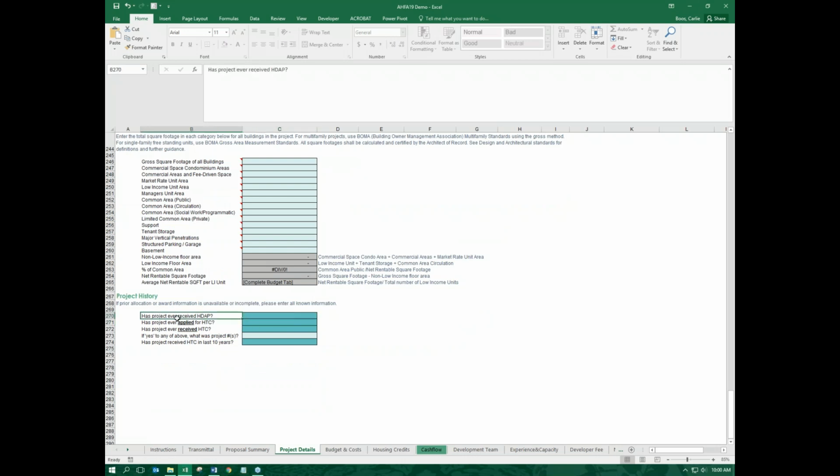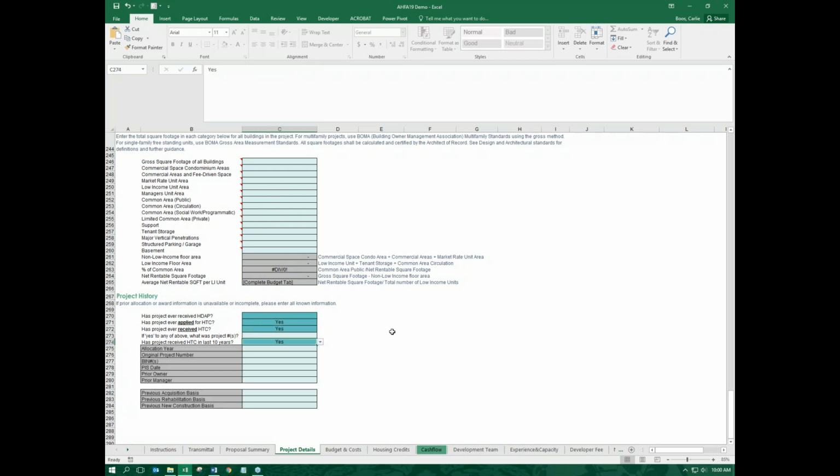We have added a couple new cells. We're now asking about HDAB in addition to tax credits. We are also asking whether you've ever applied for tax credits before. We had only asked whether you'd ever received tax credits before. But this is going to let us better align with what we have in DevCo, so that we can identify whether there's a resubmitted, resyndicated project and link them in our information system.